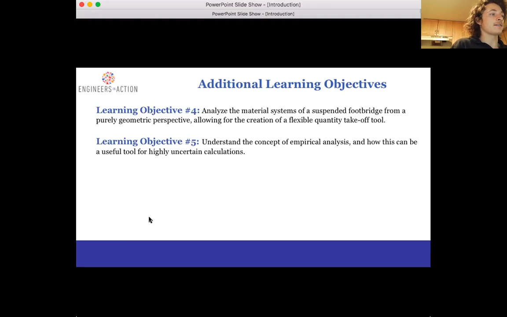Second, you should understand the concept of empirical analysis and how this can be a useful tool for highly uncertain calculations. In country, managers use an empirical or evidence-based tool to calculate material needs based on previous years. We will explore using contingency factors to take into account this historical data and match these numbers.